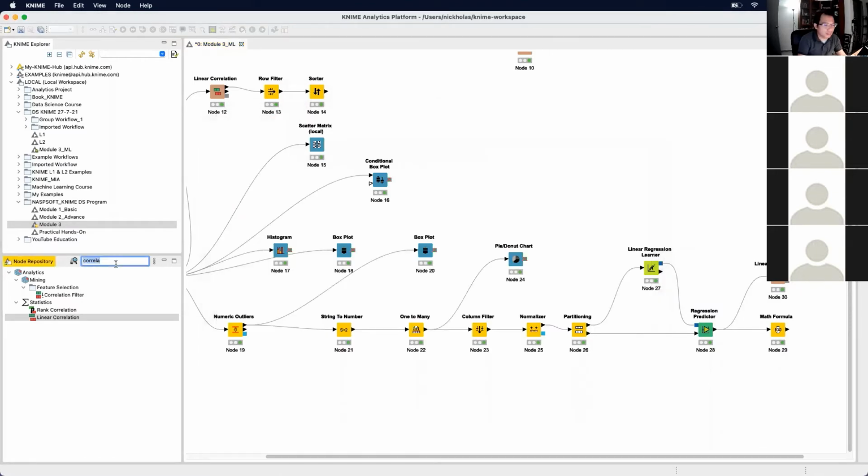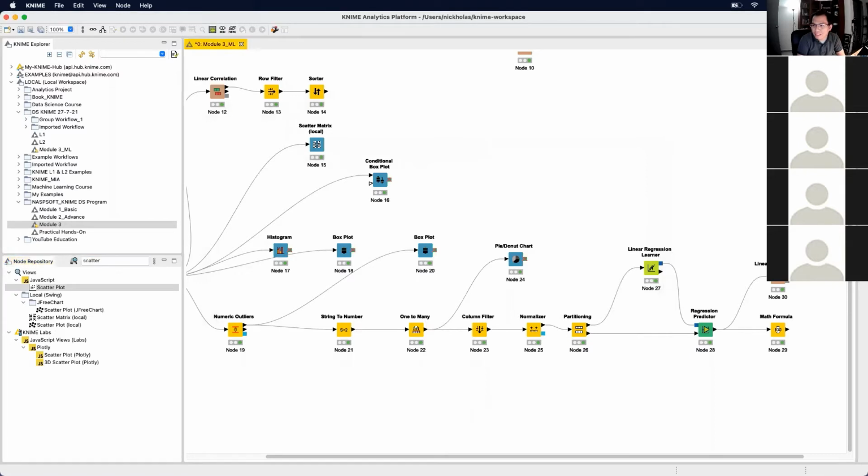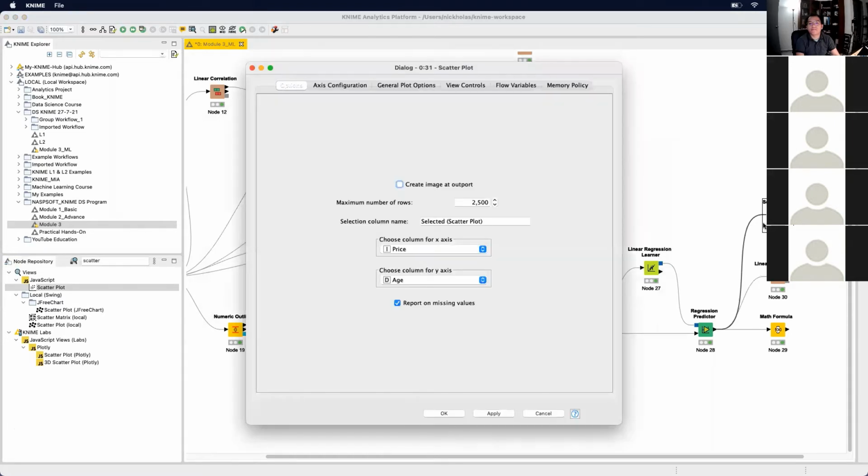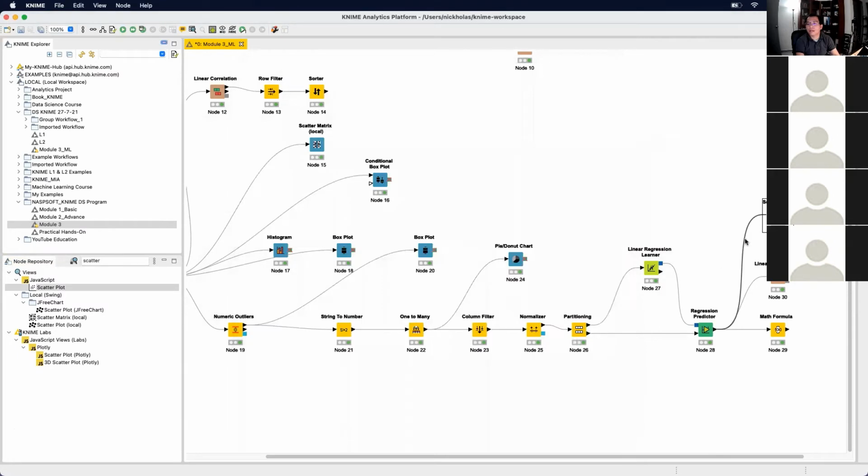So let's try to visualize it using view, use a scatter plot and then validate the model. We want to use a visualization method to validate the model. So price versus predicted price over here. Click apply, right click, execute and open view.